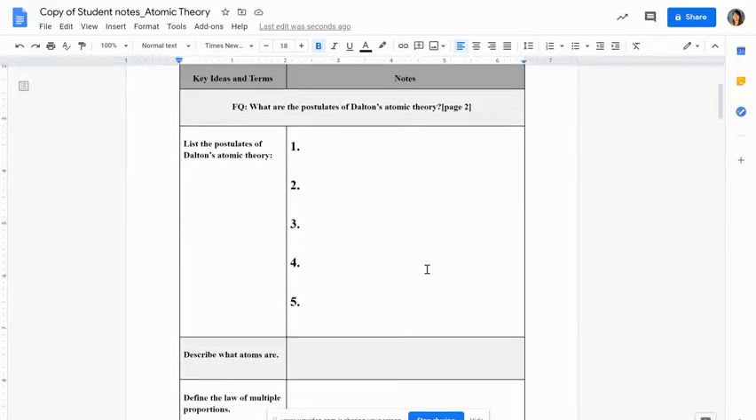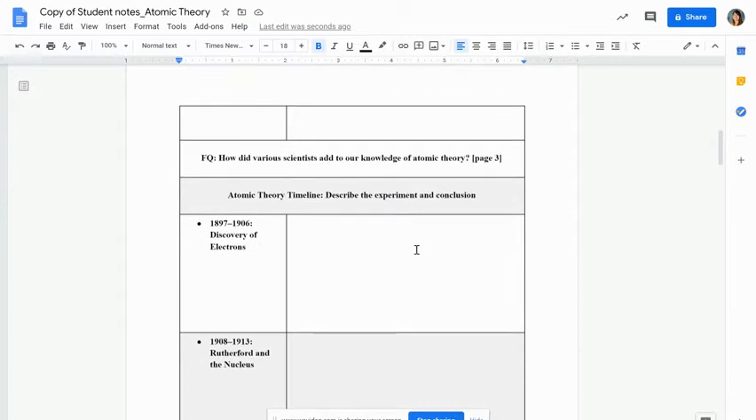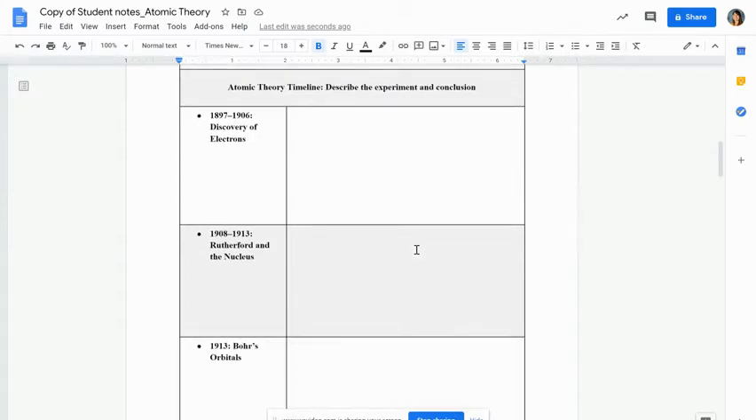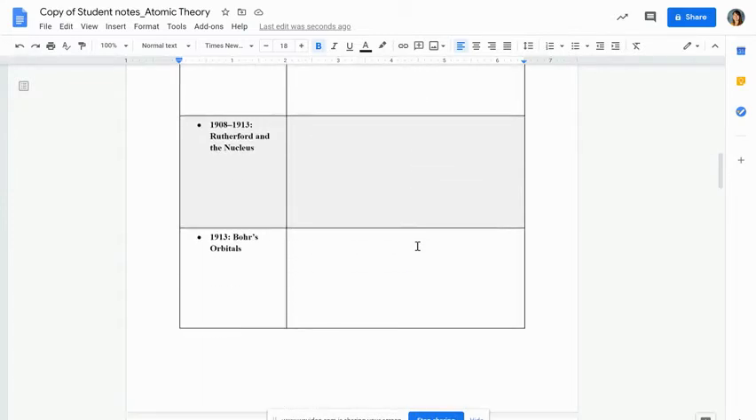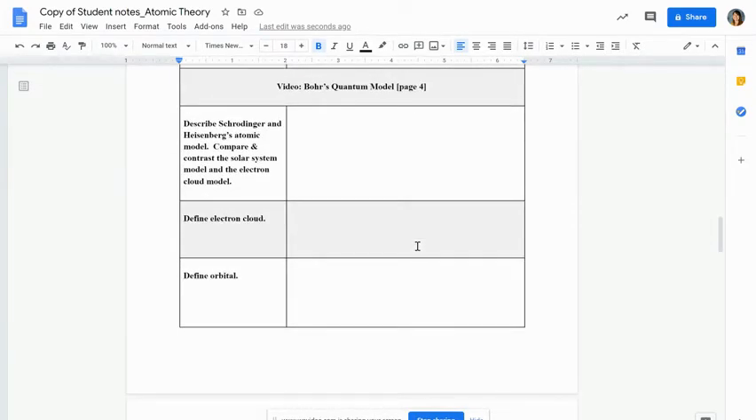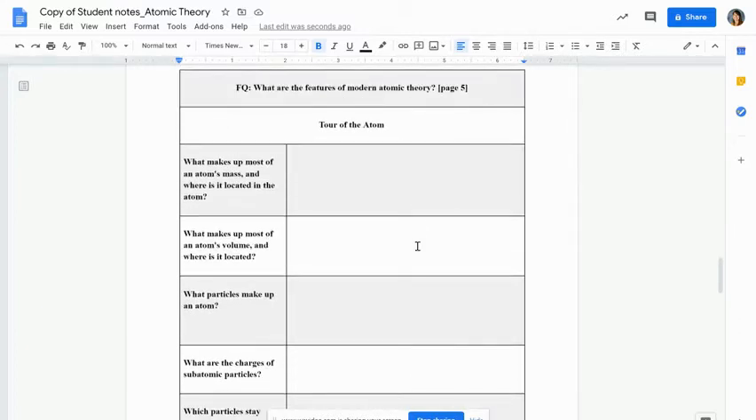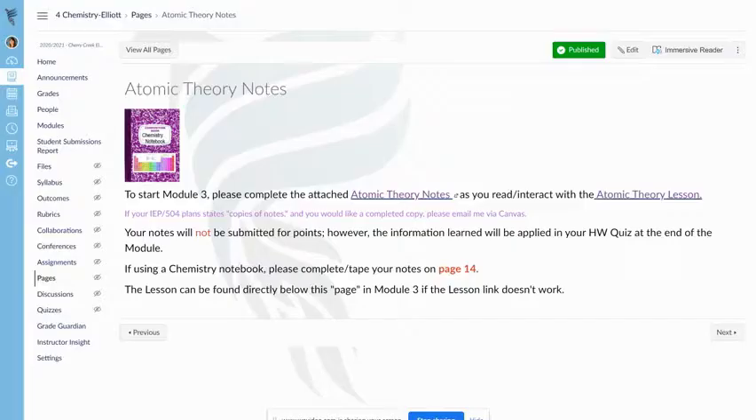You're going to take a look at a number of different scientists that have impacted our understanding of what the atom is composed of, and how those subatomic particles, protons, electrons, and neutrons, are spread out in the atom. We'll take a look at Dalton, and then various discoveries by different scientists: Rutherford, Bohr, Chadwick, etc. Then you'll look at the Bohr quantum model, and finally take a little bit of a tour of the atom. So please make sure you complete those notes.